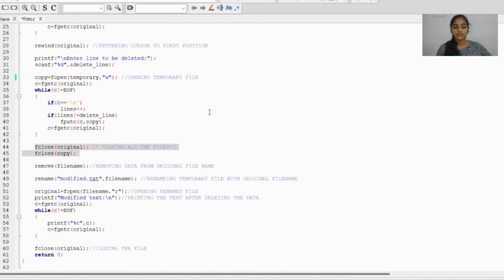So after that we'll close all the files opened, and then we remove file name, that is the previous one. The file given by the user is deleted, and then we rename the modified one with the name given by the user. Here in this remove function, we are removing the data of the file, but not the name or the string called file name. Okay. So after that, we rename the temporary file with the file name, and then we open the file name. That is, here file name indicates the temporary file in which we had written the modified text.